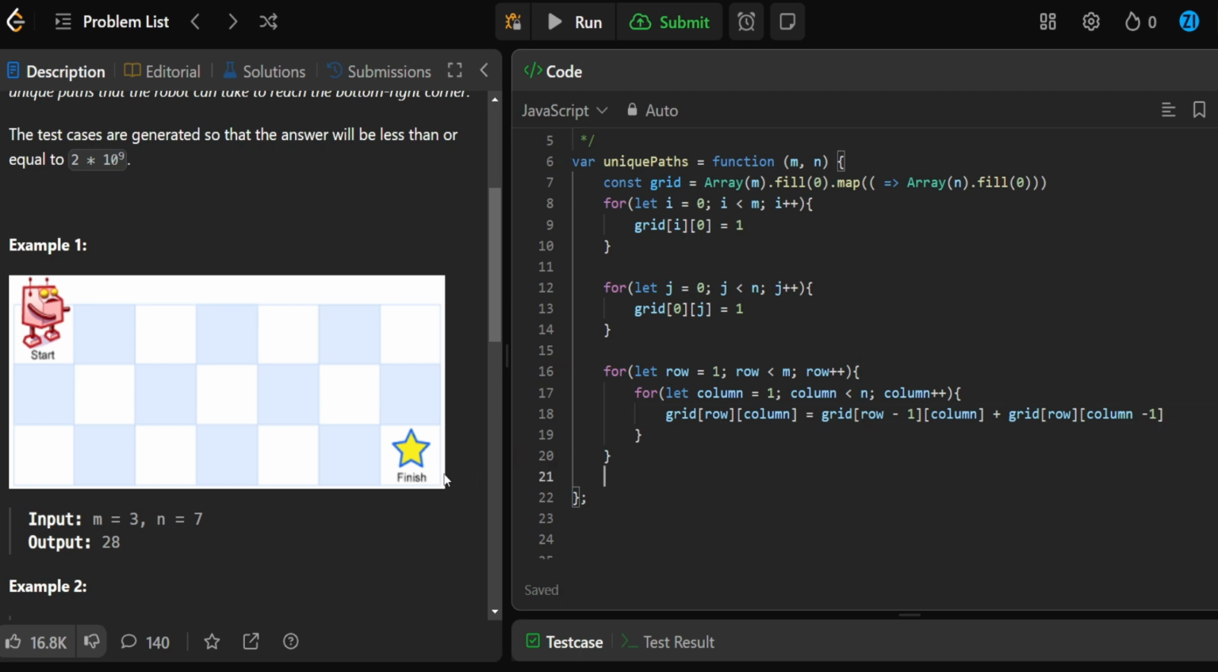At the end, we gotta return the number of unique paths available. That's gonna be the cell at the last row and the last column. So we're gonna say return grid at the last row. So m-1 is gonna be the index of the row, and n-1, that's gonna be the index of the column.